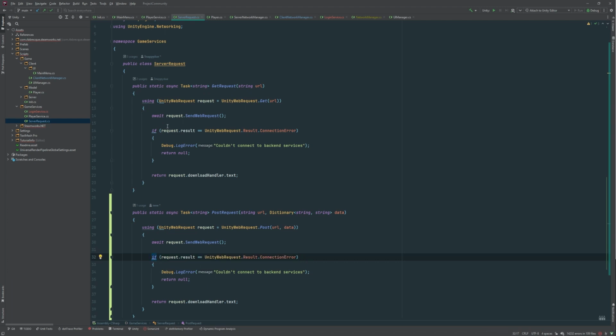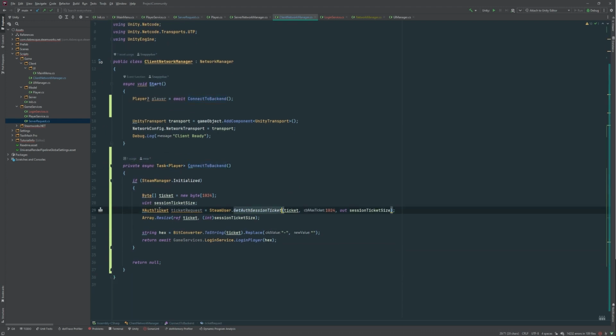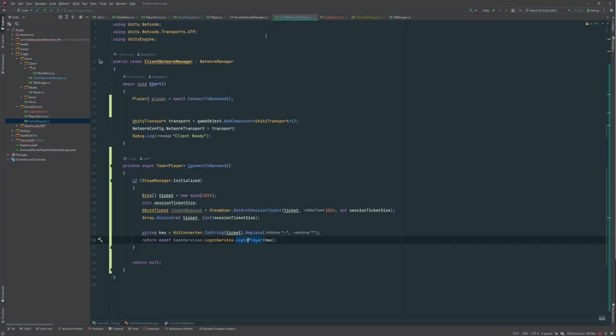We did the same thing last time. So if there's a connection error, then we couldn't connect to the backend services, we return null. Otherwise, we return the JSON text. So here we connect to the backend. The backend gets the ticket from Steam and sends it to the login service, to the login player method. This one is just putting everything in a nice little package, asking the server request to send it to the server, and we get a player back, and then we return the player.